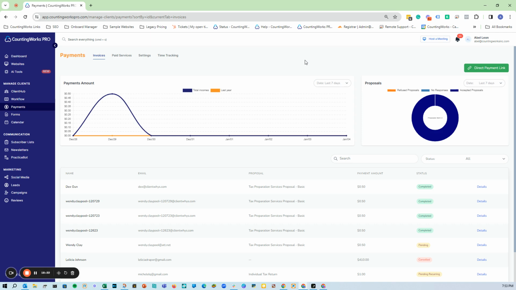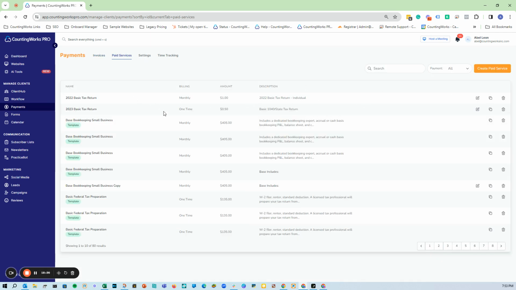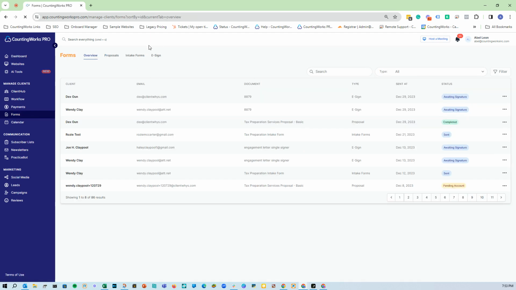Once you've set up Stripe and connected it, you'll see this paid services tab, and this is where you set up your services. Once you're done setting up your services, you can set up proposals, but you always have the opportunity to set up intake forms and e-sign. All right, hopefully that makes sense.